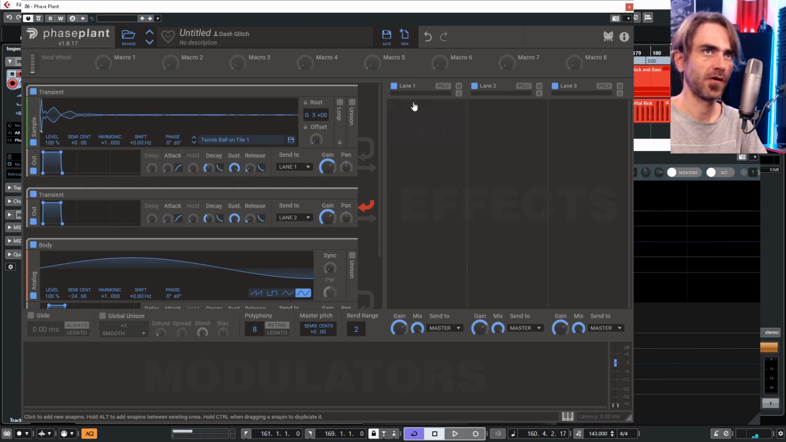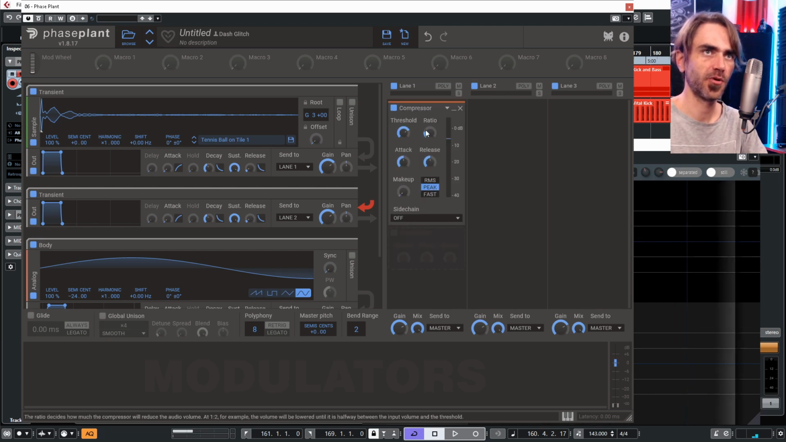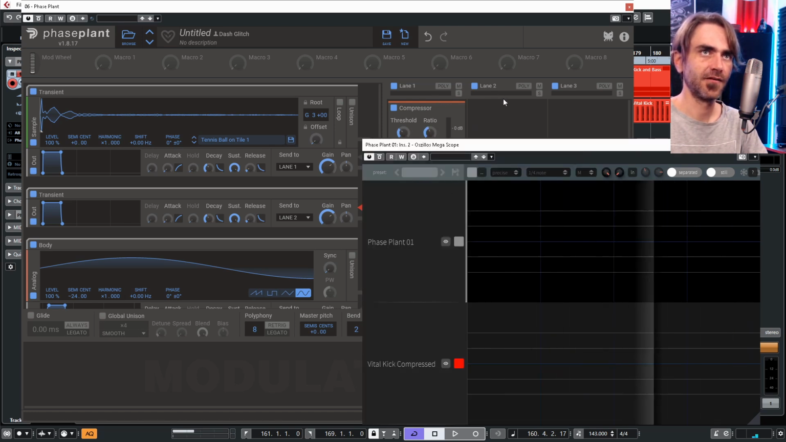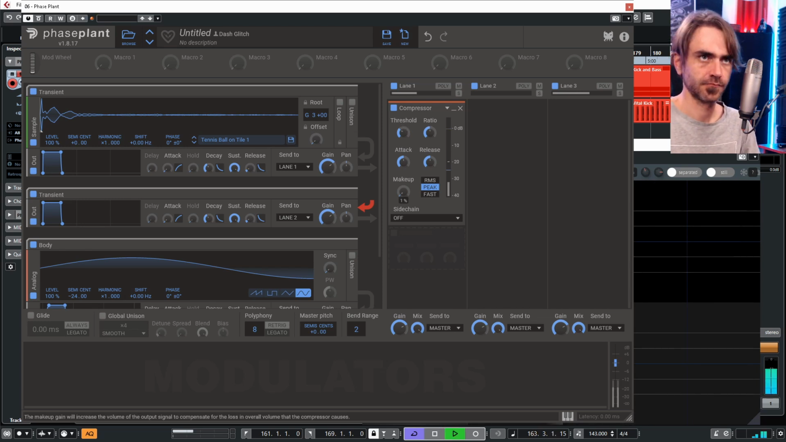Here on lane 1, which is the sample layer, let's add some processing, maybe a compressor to boost some of that mid tone that's happening, and to cut out some of that really harsh attack.